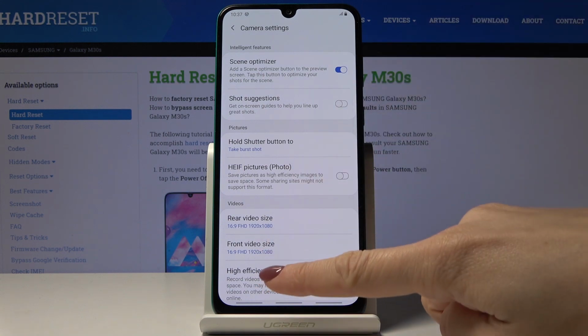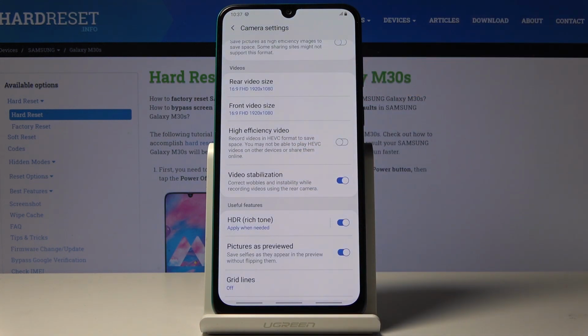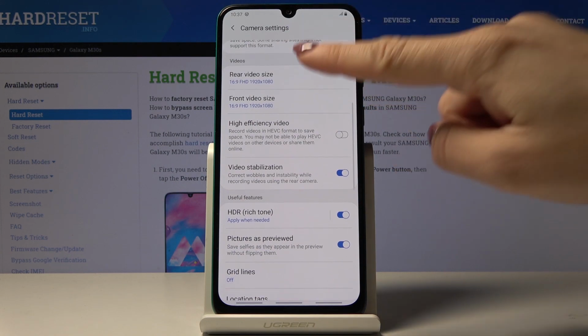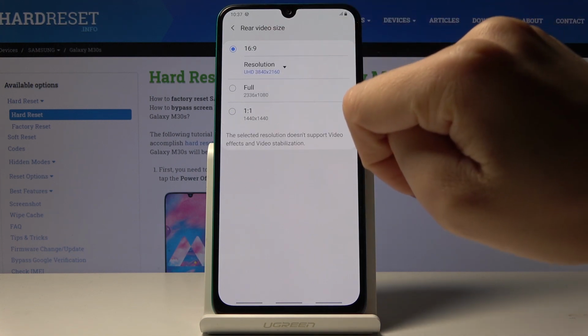And now just scroll a bit down, and here you will find rear video size and front video size, so here you can smoothly change it. Just pick the first one, which is the back camera, and here you can pick the resolution. Smoothly click here and then select the one that you would like to apply.